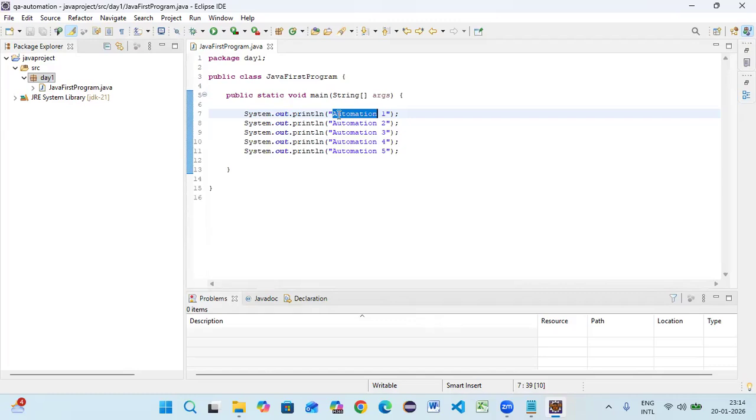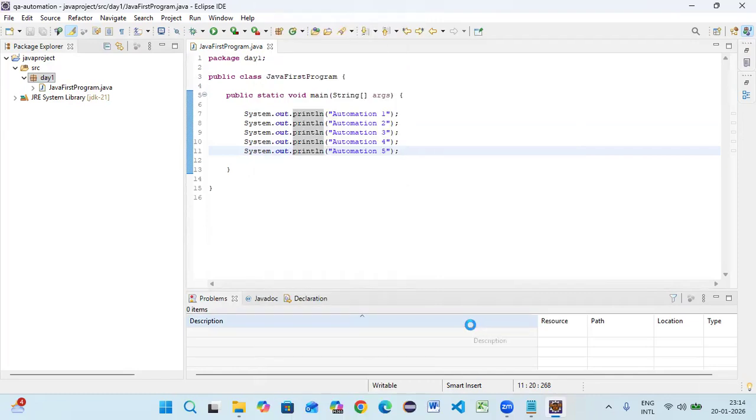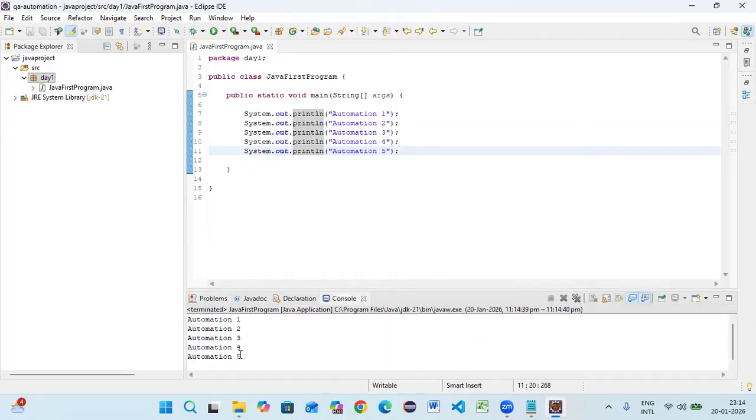Now let's try to execute this. How to execute the Java program? We have different ways. Either we can right click in the program and there is an option called Run As, Java Application. It has printed all the five print statements, whatever we have written inside them. This is one way.